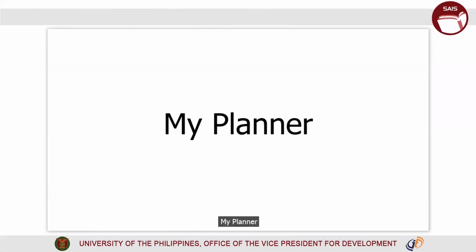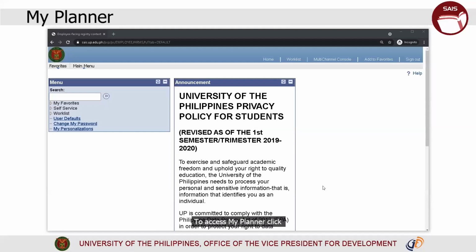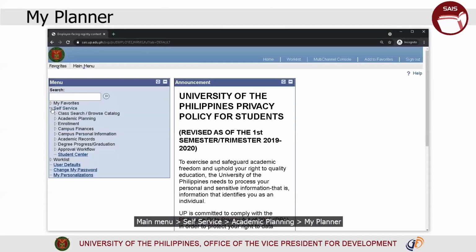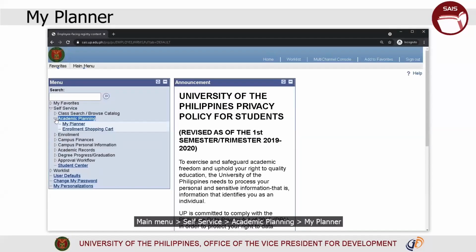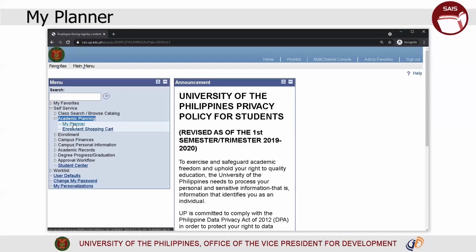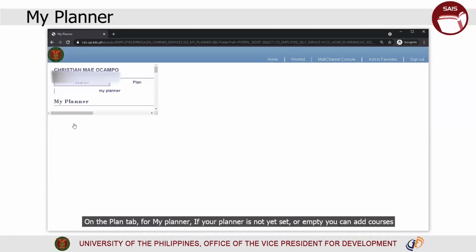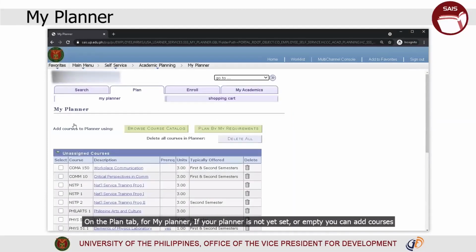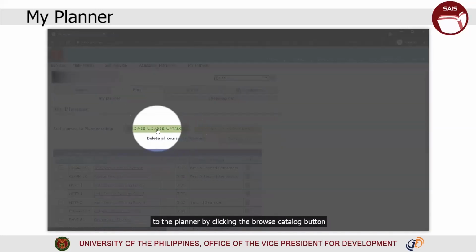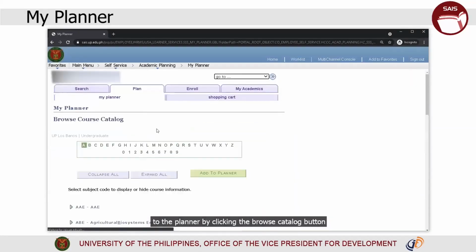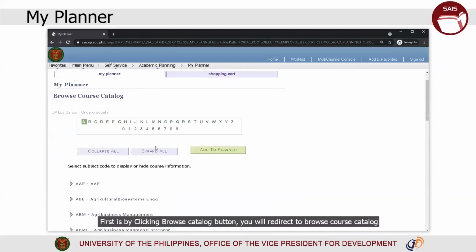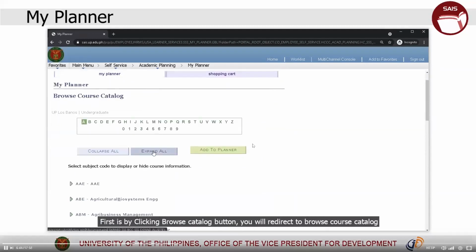My Planner. To access My Planner, click Main menu, Self-service, Academic Planning, My Planner. On the Plan tab, for My Planner, if your planner is not yet set or empty, you can add courses to the planner by clicking the Browse Catalog button. First is by clicking Browse Catalog button, you will be redirected to Browse Course Catalog.